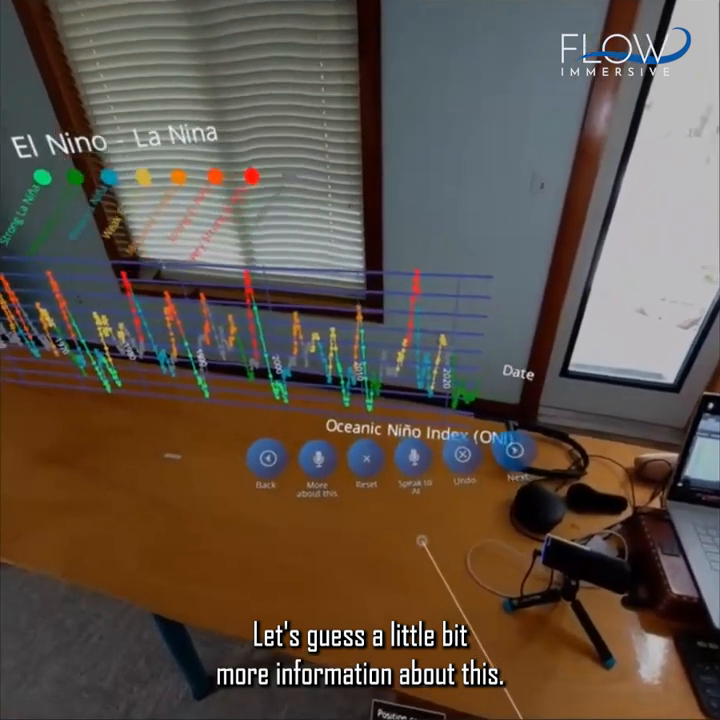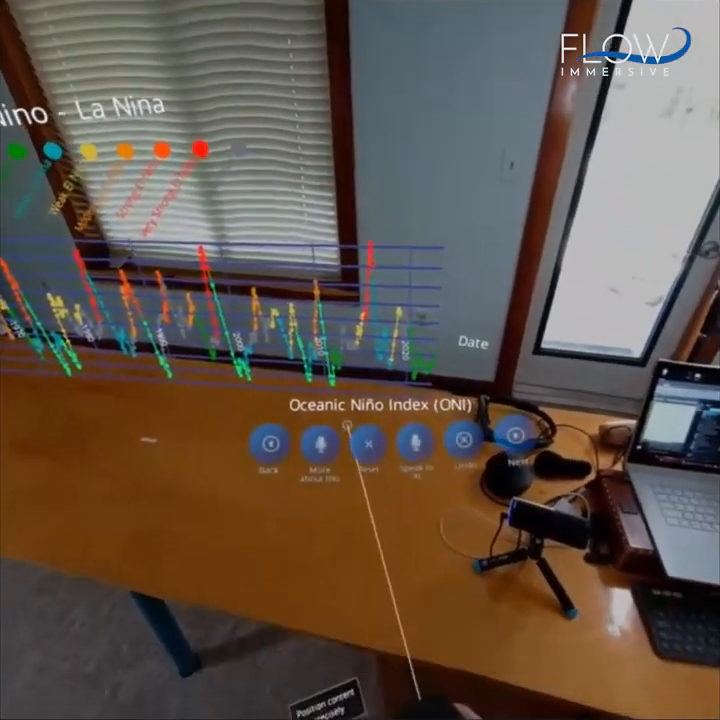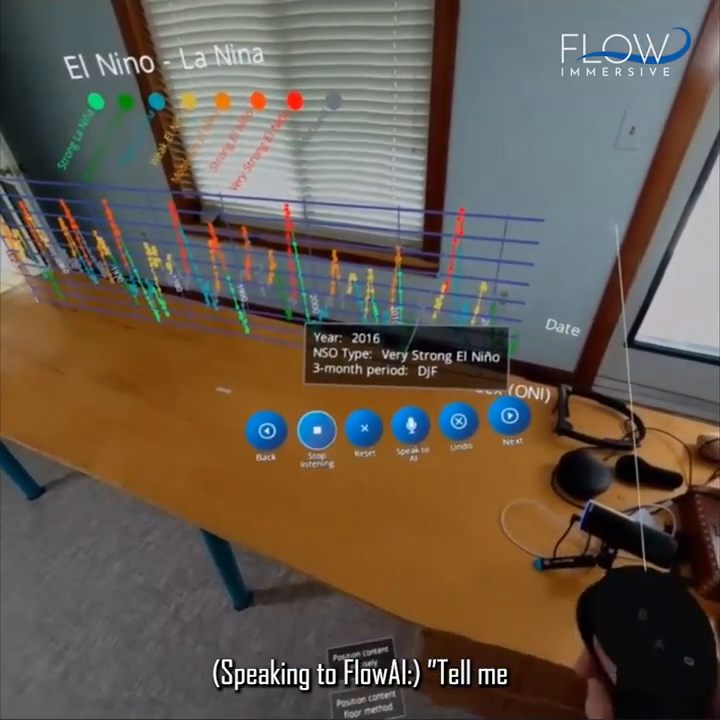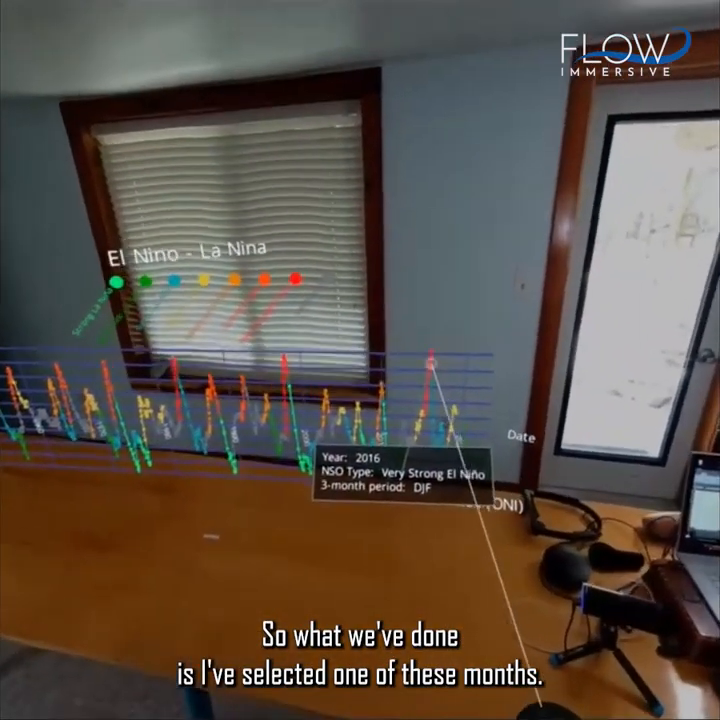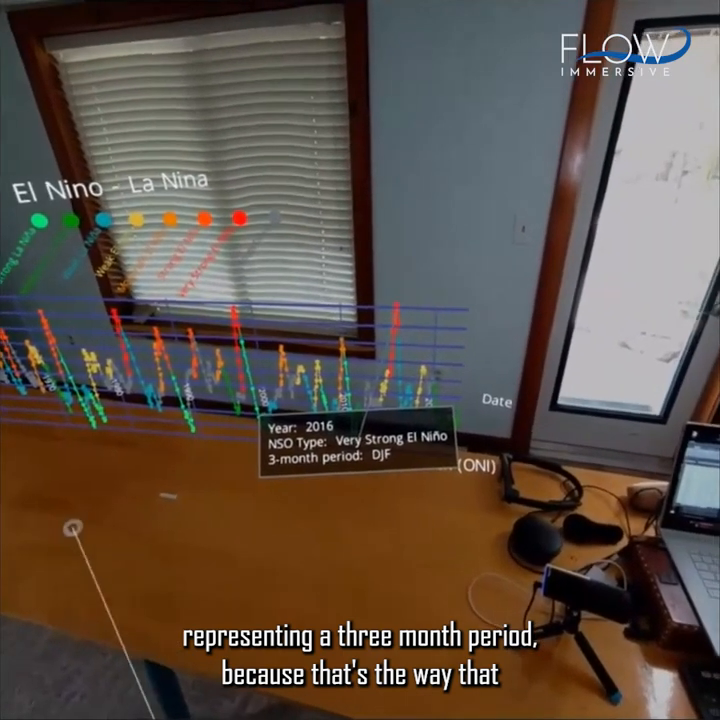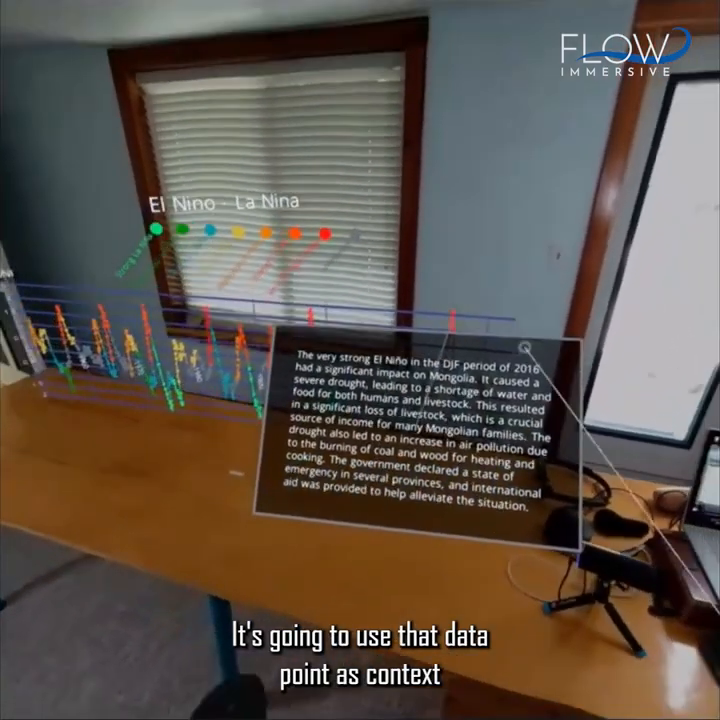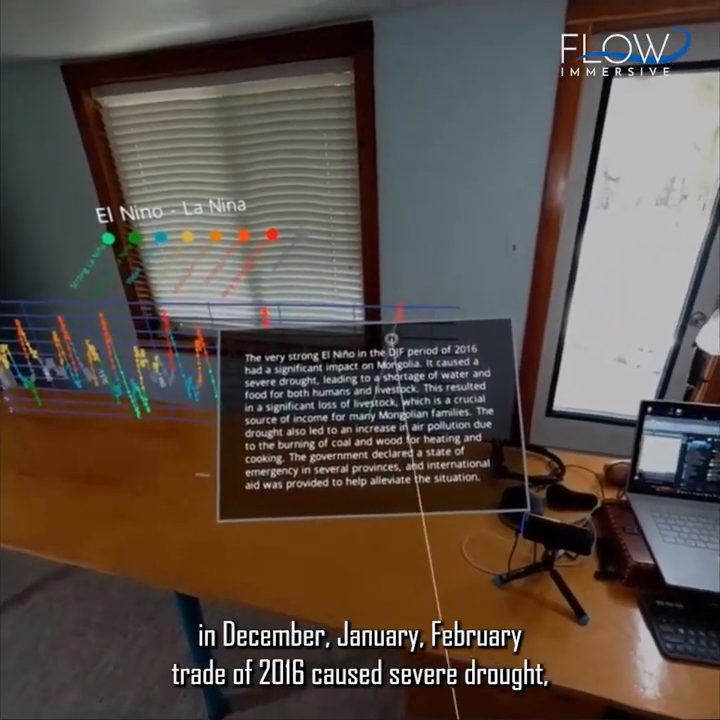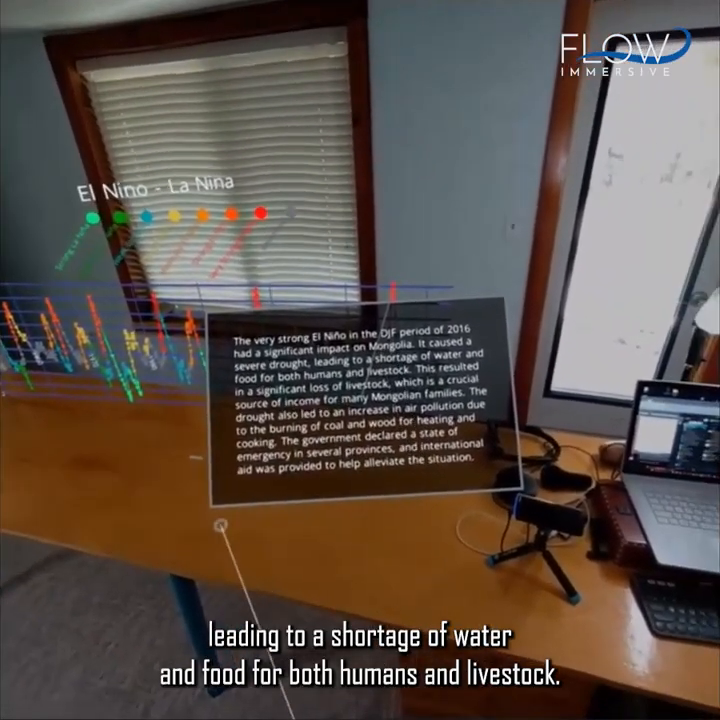Let's get a little bit more information about this. This is just now looking at the temperatures in the South Pacific over time, monthly data. Tell me how this affected Mongolia. So what we've done is I've selected one of these months. It's actually a midpoint representing a 3-month period, because that's the way that ONI, the Oceanic Nino Index, works. It's recognized my voice. It's going to use that data point as context, and it's going to tell me that a strong El Nino in December, January, February period of 2016 caused severe drought, leading to a shortage of water and food for both humans and livestock.